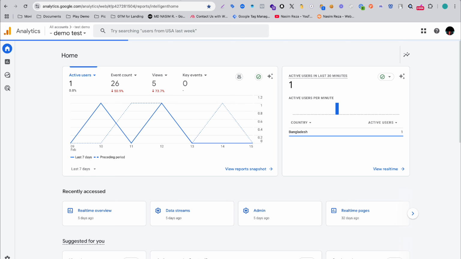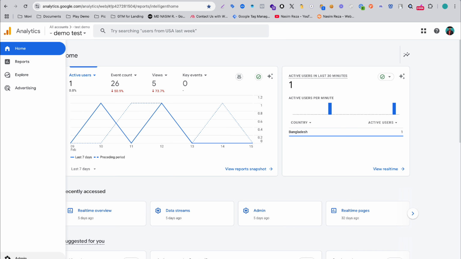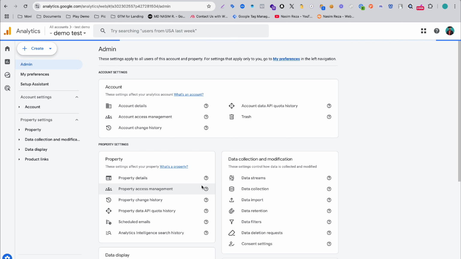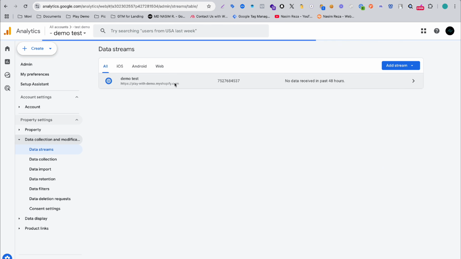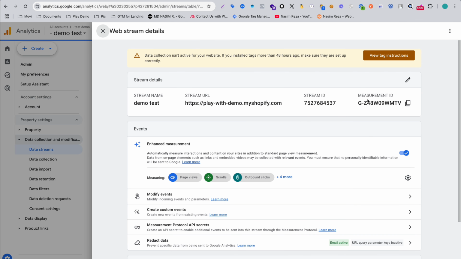And if you don't have your Analytics account, just create this account first. It will take a few seconds because it's very easy. Just go to analytics.google.com and simply create a property. After that, you will get a measurement ID. Let me show you. If I go to data stream and open that, this is the measurement ID we actually need because this is very useful.